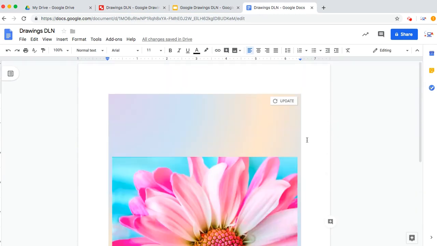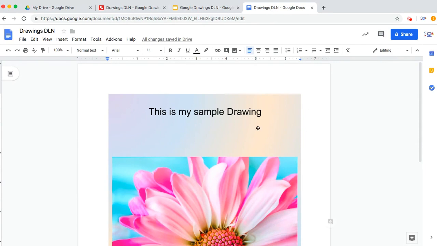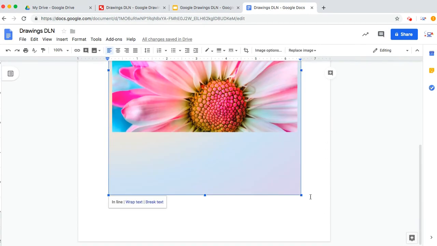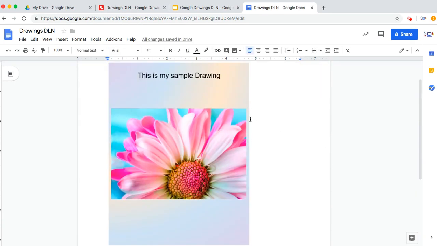In the Google Doc, you'll see it shows update. I can click update, and it automatically updates the changes that I just made in my Google drawing. So I really like this feature. It is new, but it's great because you don't have to download your Google drawing as an image and then insert it into your doc, which is what you used to have to do to get your drawing into your Google Doc. So I love this new feature.